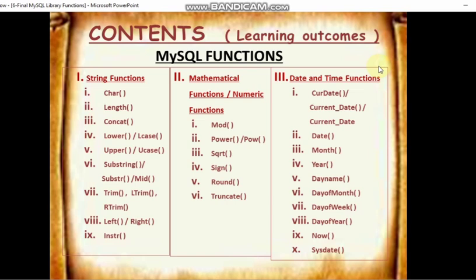Under MySQL functions, we have string functions, mathematical or numeric functions, and date and time functions. String functions has char, length, concat, lower or lcase, upper or ucase, substring or substr or mid, trim, ltrim and rtrim, left and right functions. These are all string functions.